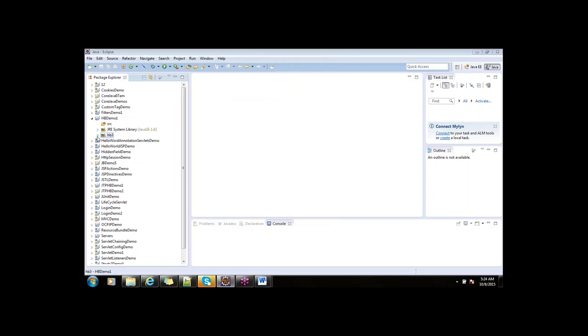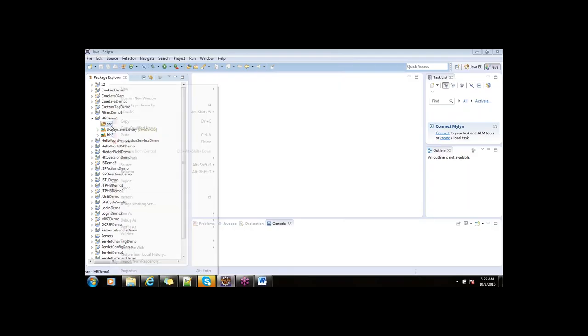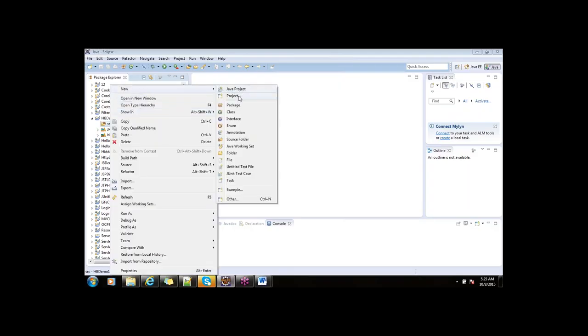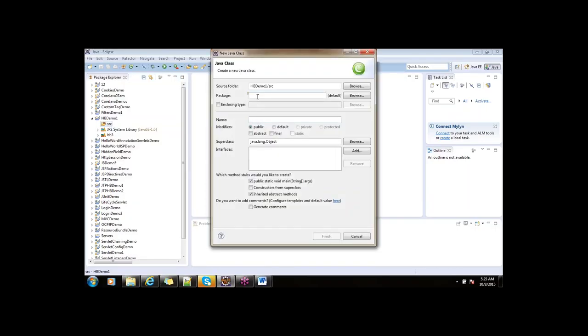So here you can see a library is added now, with all these jar files. Fine. Now I need to create the model class. In my source, I am creating a package. I give the package name Java Hibernate Demos.